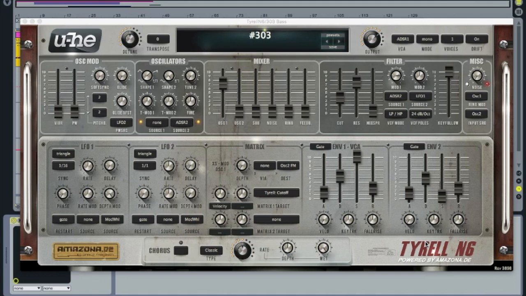Now, what you were just listening to was a patch that I had quickly put together, and I believe it imitates a 303 quite well. And this is quite impressive, given that the design of the synth, and I quote, is based on a design similar to Roland's classic Juno 60.